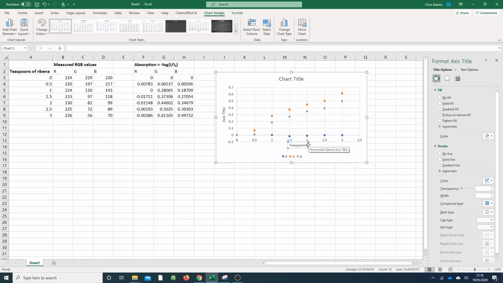teaspoons of Ribena. And then if I double click on the other one there, select it like that, I can type absorption. Okay, so I've got my axis titles, that's good. I'm just going to click somewhere else. There we are. What else would I like to do?